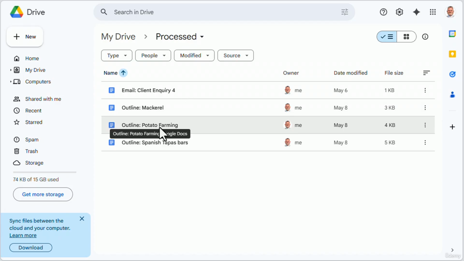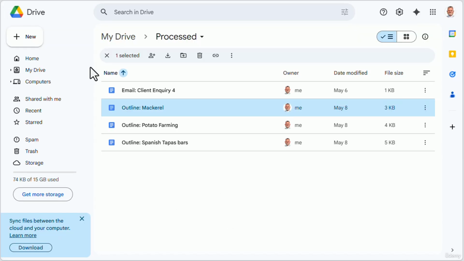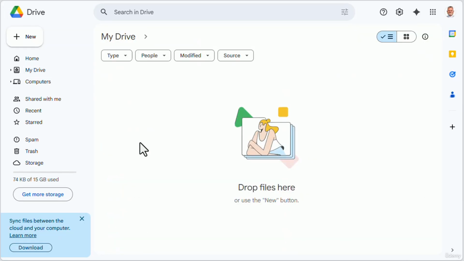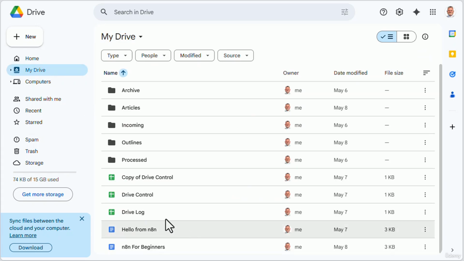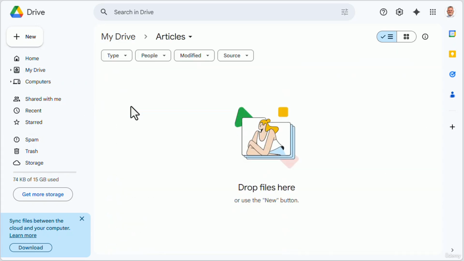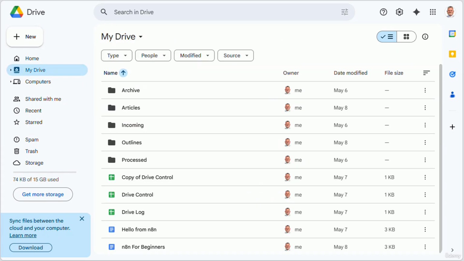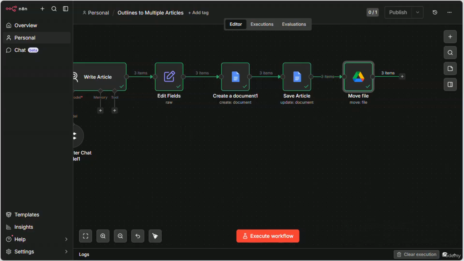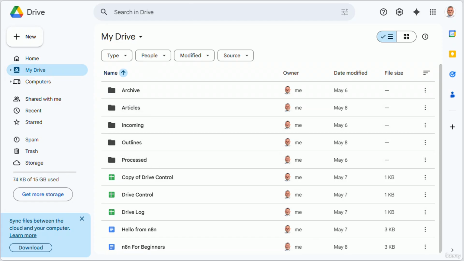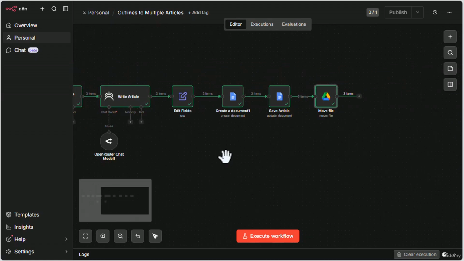So let's try running that again. Okay, we'll come over and have a look. Processed, we've got the 3 outlines in here now. So those are the original outlines. Let's just make sure they've been moved from the outlines folder. So that's now empty. Now we haven't got the articles in there because of the last run where it was actually moving the actual articles to the processed. So let's try one more time.